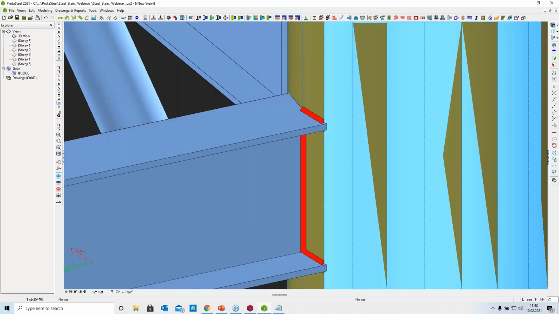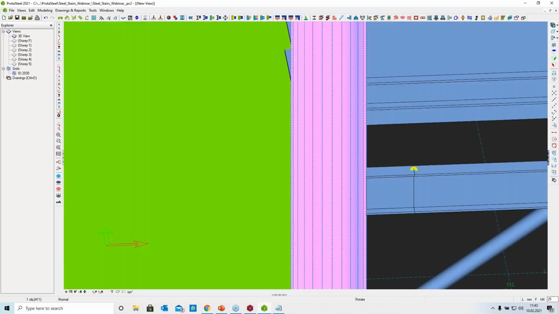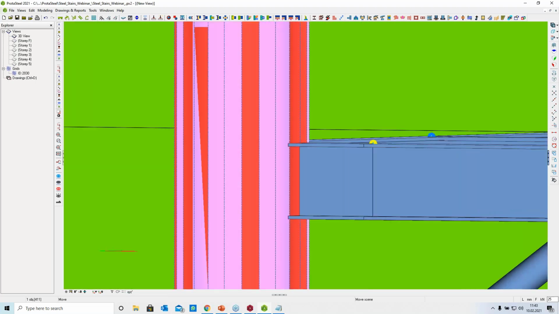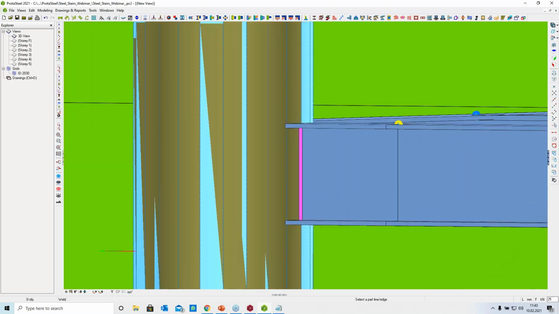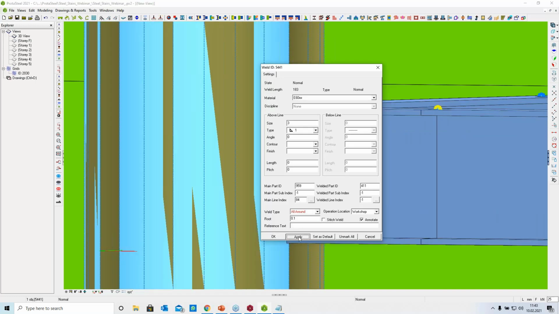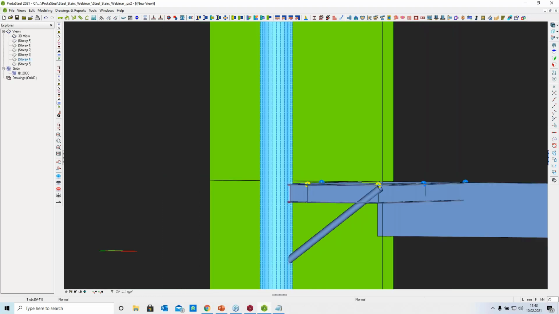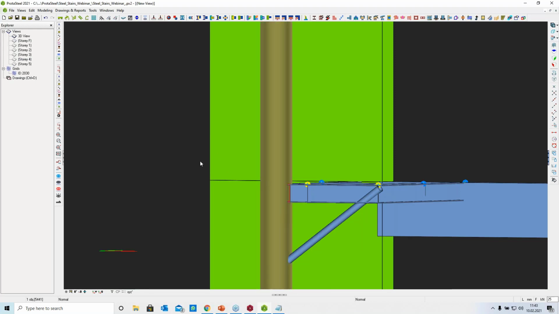I will do the same for this part. Again, we can double click and make it all around of the beam. In the visibility settings, you can see on the left side, we can close these cut objects here.